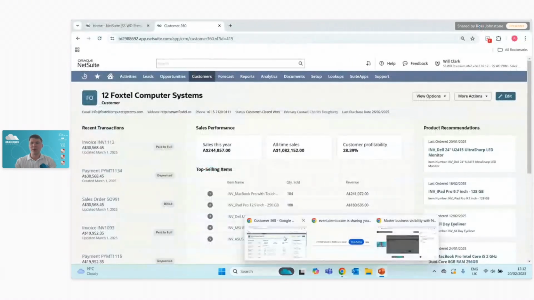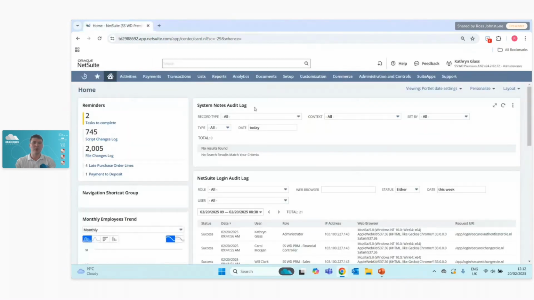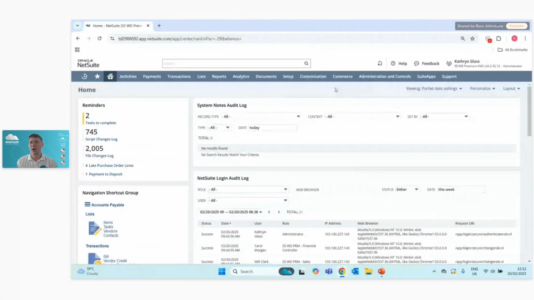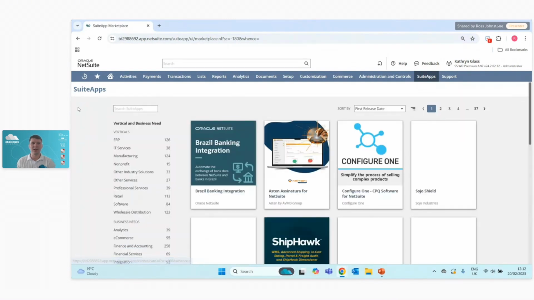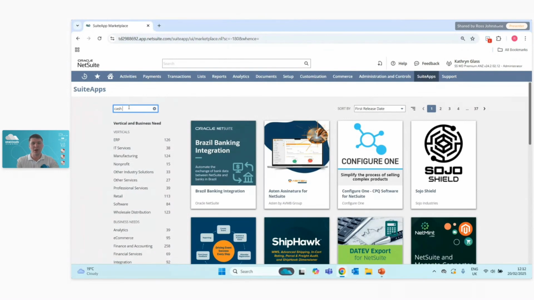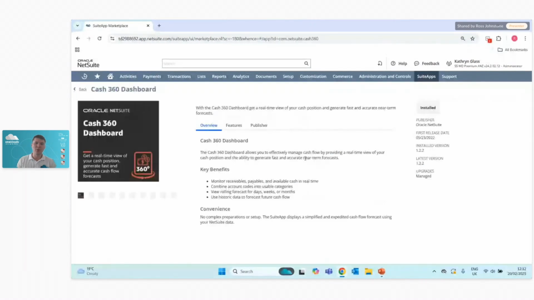So before we jump into the demonstration itself, I'll quickly change over to an administrator role so we can show you how to access the Cash 360. So if you don't currently have this installed in your environment, an administrator can navigate to Suite Apps and simply search for Cash 360 in the Search Suite Apps functionality there. You'll see that the Cash 360 dashboard comes up as an option, and you'll simply have to go and click on Install here, at which point the Cash 360 dashboard installation will begin and will be installed onto your environment.